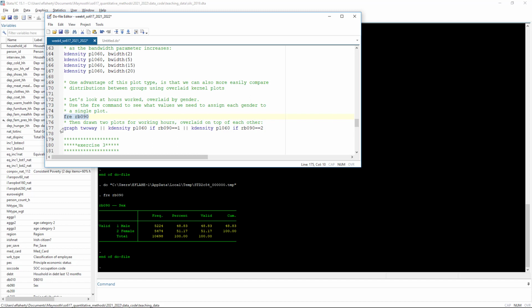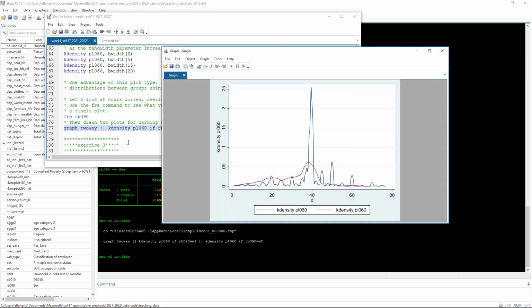We will encounter this notation again as we finish off our sessions on data visualization, and this is the graph twoway command. What we're doing here is asking Stata to draw a kernel density plot for working hours if the gender variable equals 1, so one plot for males, and another graph. You'll see these two adjacent lines here. We use these quite often in plotting when we want to overlay something or to include something. And we're drawing a graph here for working hours again if gender equals 2, so that's female.